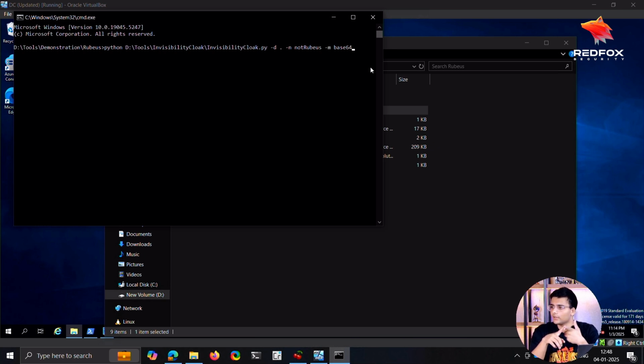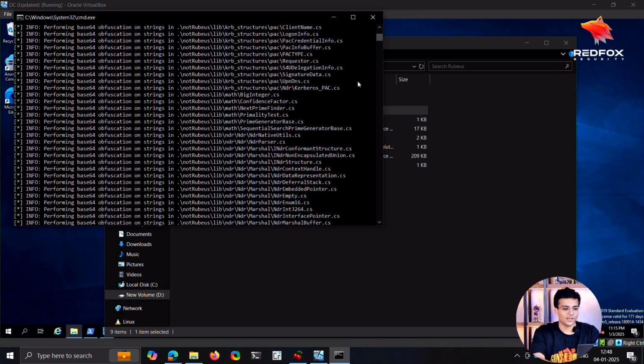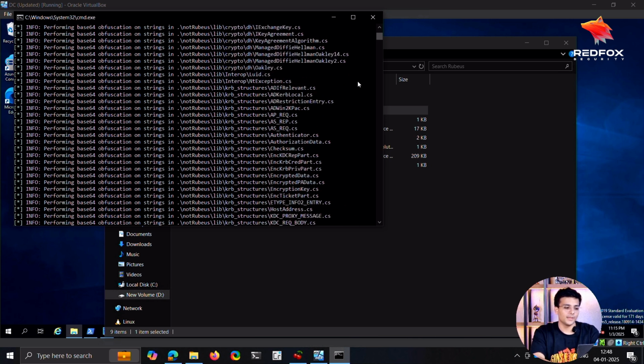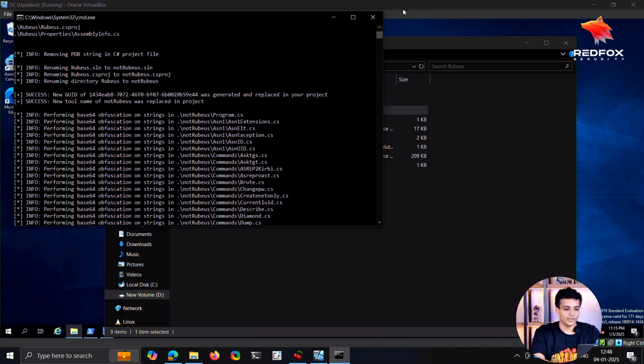So what this will do is it will take the .NET solution present in the current directory, change the GUID, change its name from Rubeus to not Rubeus everywhere, and every string present in the C# code here will be obfuscated using base64. It's not a very great measure, but it avoids the signature-based detection. As you can see, in all the C# files, it has performed some base64 obfuscation, changed the name of the solution, and provided a new GUID.